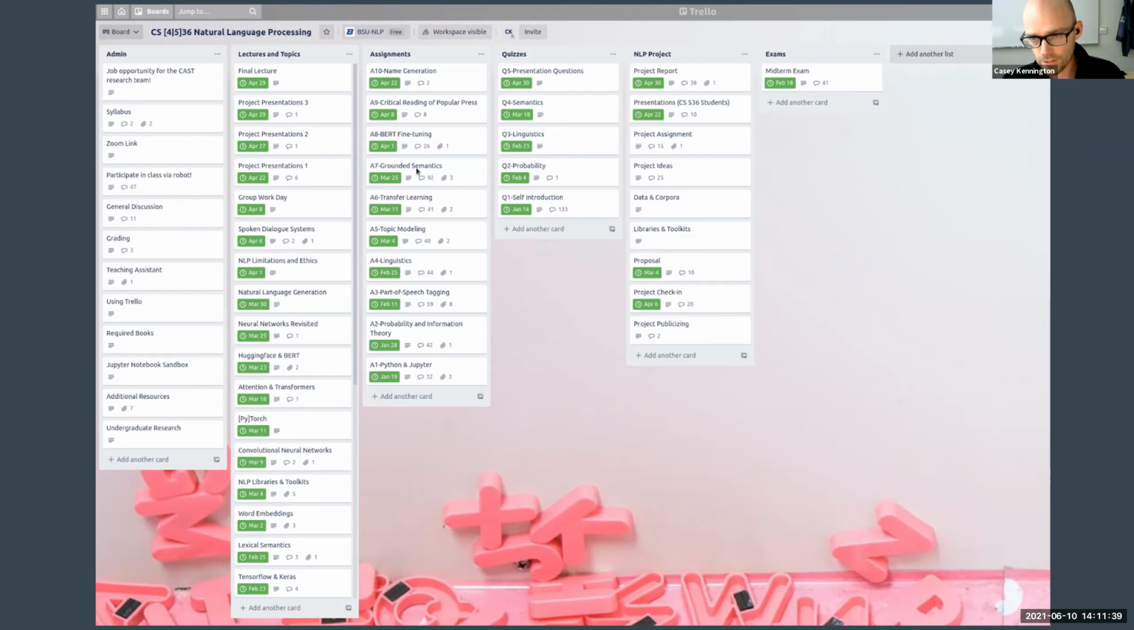Transfer learning introduces them to convolutional neural networks. And that leads into grounded semantics. And this is the first time they use a bigger data set, like a 12 gigabyte data set using the RefCOCO MS-COCO data set. And then there's a BERT fine-tuning assignment with a novel task that's not found online, so they can't quite find the tutorial and cheat. And then the critical reading in the popular press.